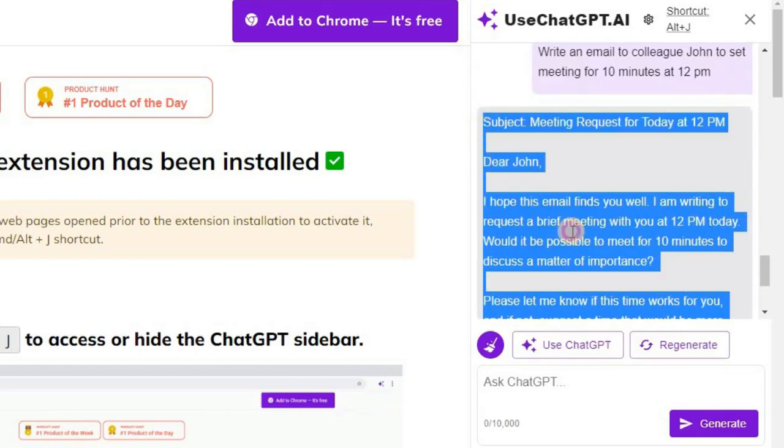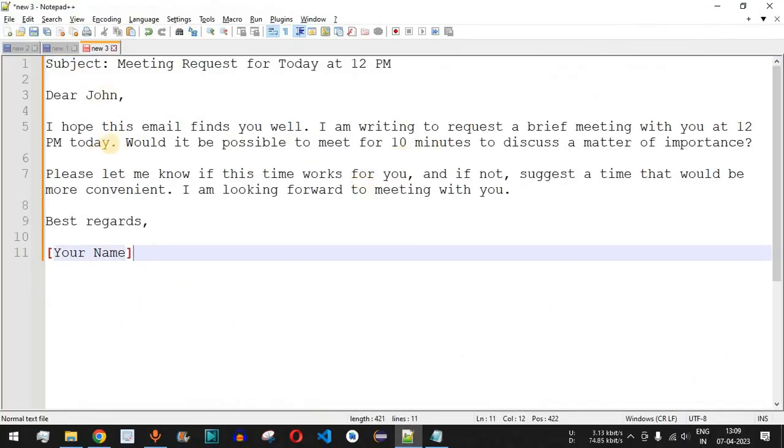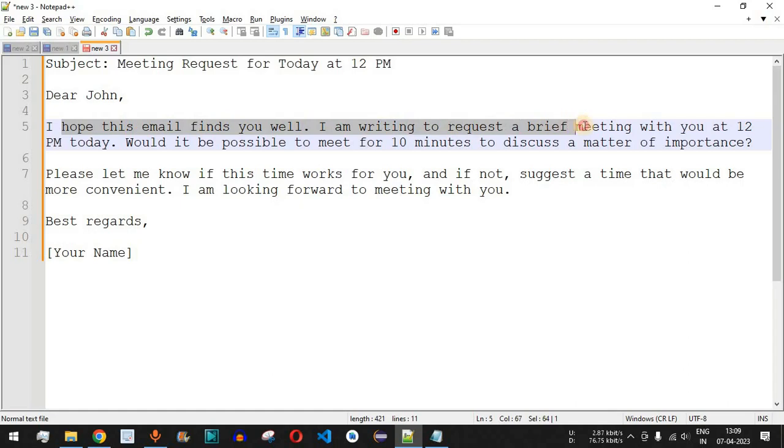Over here I'll simply copy the entire response and paste this inside the Notepad++. So this is some kind of an email, that is meeting request for today at 12 p.m. Dear John, and then I hope this email finds you well. I'm writing to request a brief meeting with you at 12 p.m. today. Would it be possible to meet for 10 minutes to discuss a matter of importance?